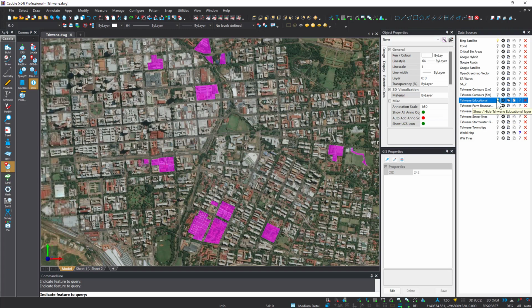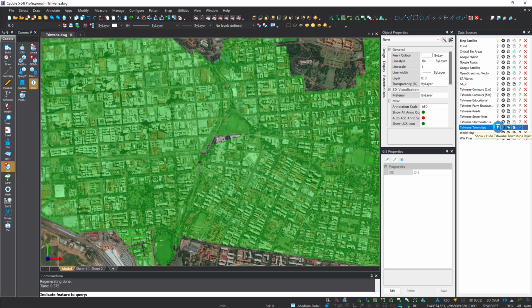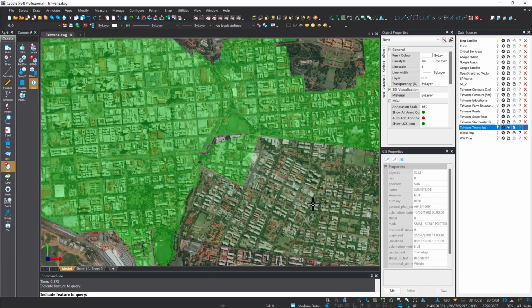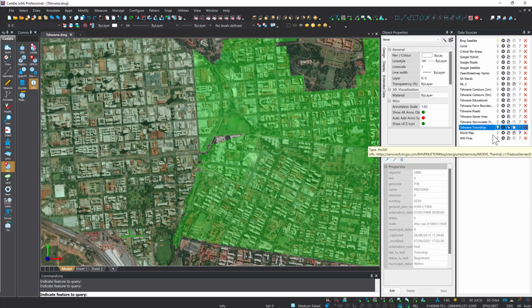We may want to look at some boundary information, so let's say we want townships. So we look at the townships layer, and if we query one of those, oh, here we go, this is Sunnyside, and it's got a general plan number, and it's registered when the information was captured, 2016. And then we can just click around to different ones. This is Arcadia, and this is Pretoria Central. So various bits of information are available, and we can query any layers that we want.